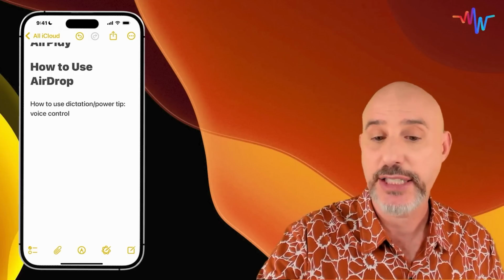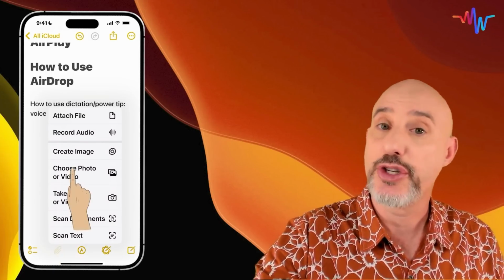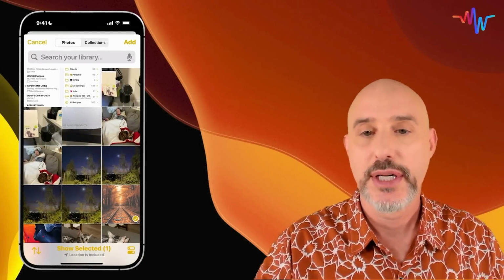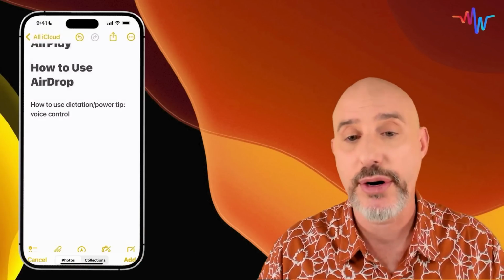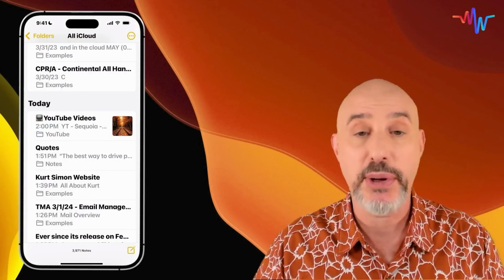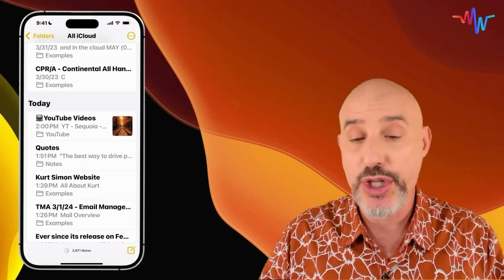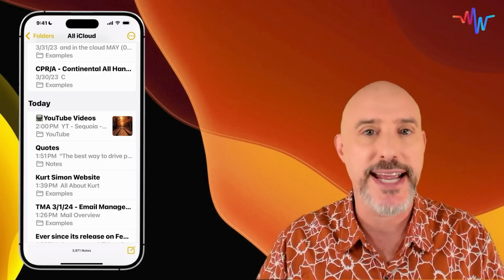Let's click our attachment button down here, click on Choose Photo. Let's grab this photo right here. Clicking the Add button in the right-hand corner adds that into this note. Now, it's almost impossible for me to overlook that note inside of this list because between the emoji and the photo, it just stands out.